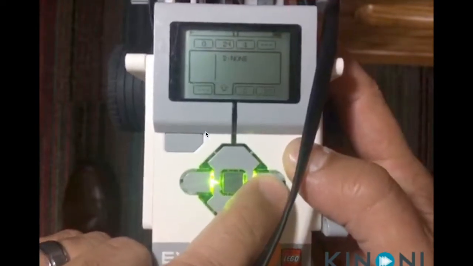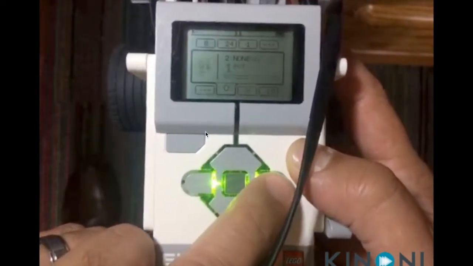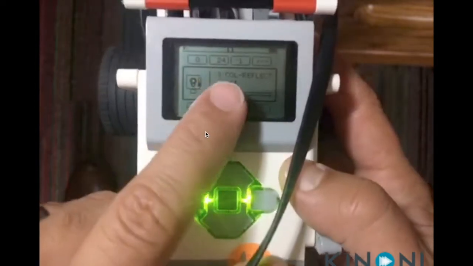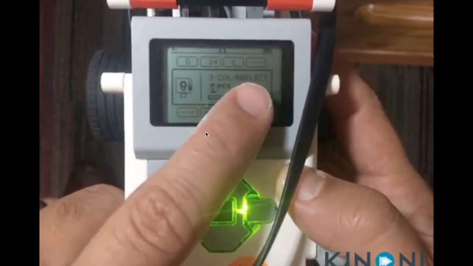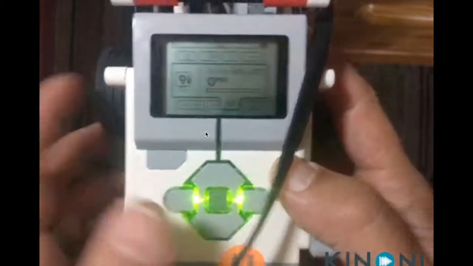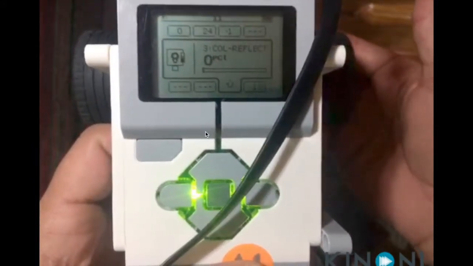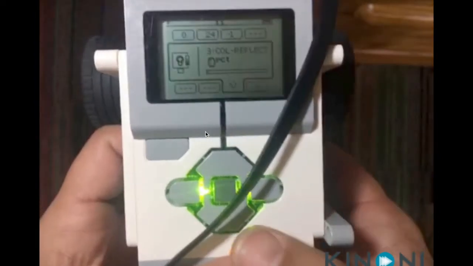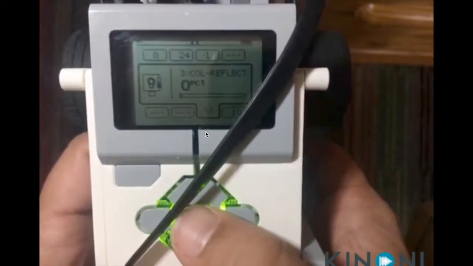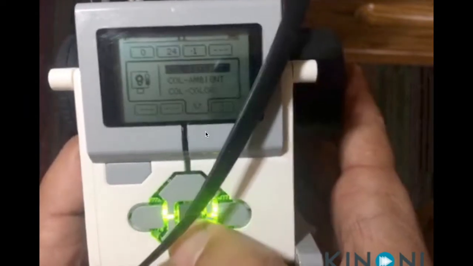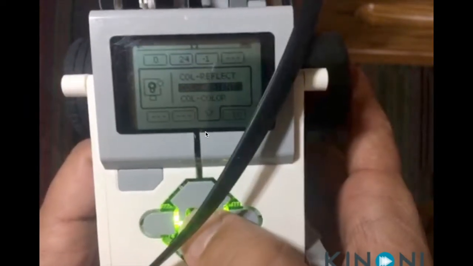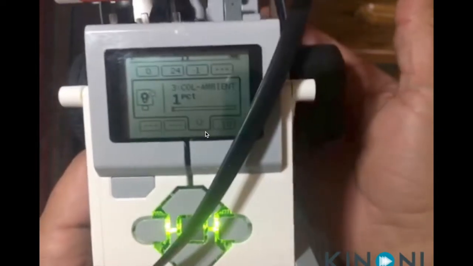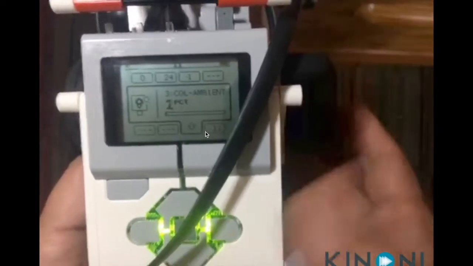As I scroll through, using my directional control, I can see that I don't have anything on 1 or 2. When I get to port 3, I see I now have a color reflect sensor on port 3. And you can see that here on my robot. There it is. If I put my hand underneath, you'll see that the value will start to change. Right now I have it set on color reflect. If I change that, I can change it to ambient light or I can change it to color itself. So here's ambient light. Not going to be a whole lot of difference there. Let me go back to color reflect.